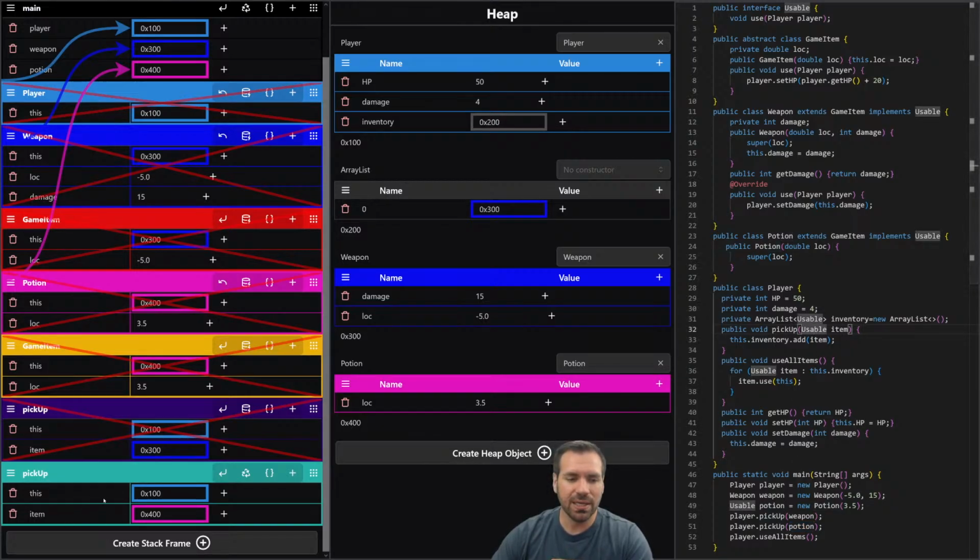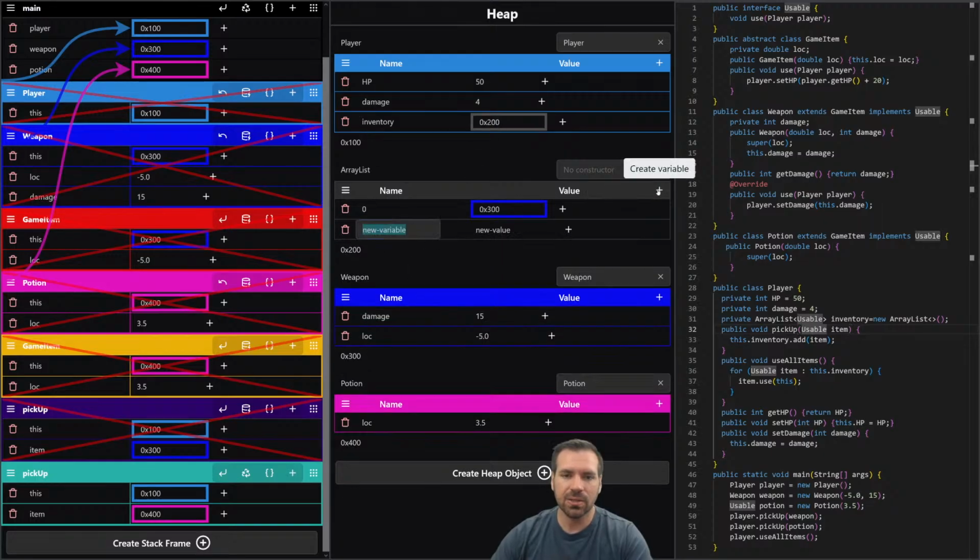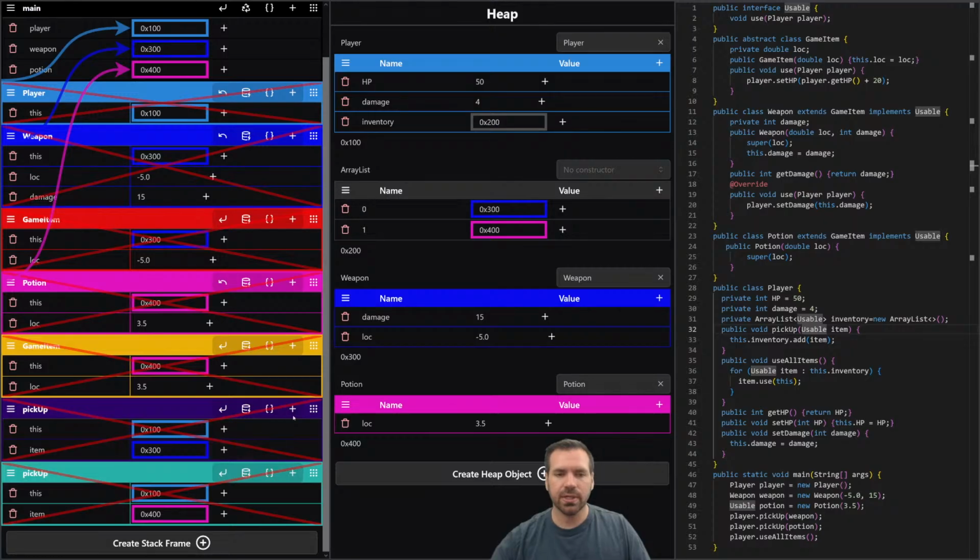So we have this dot inventory dot add. So we're adding something to the next available index, which is 1. And what we're adding is item OX400. This method call returns. Back to the main stack frame.